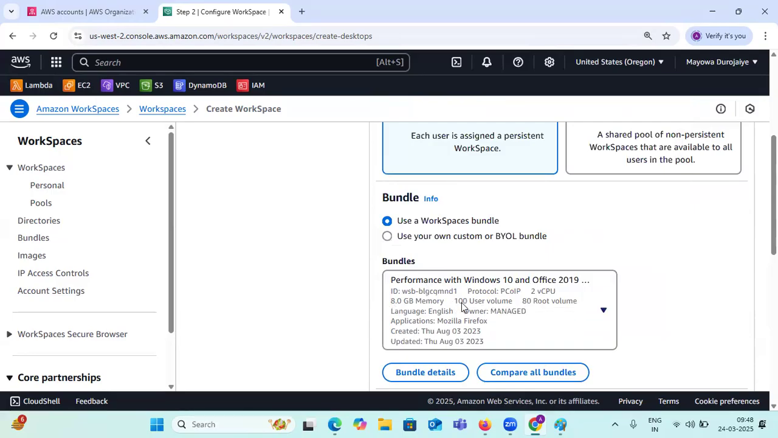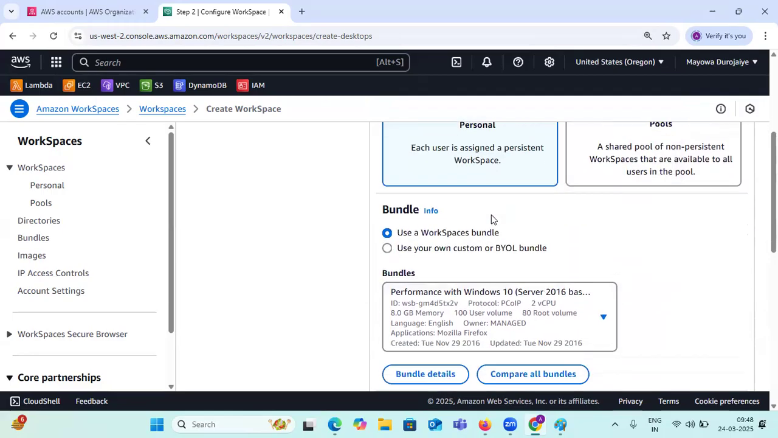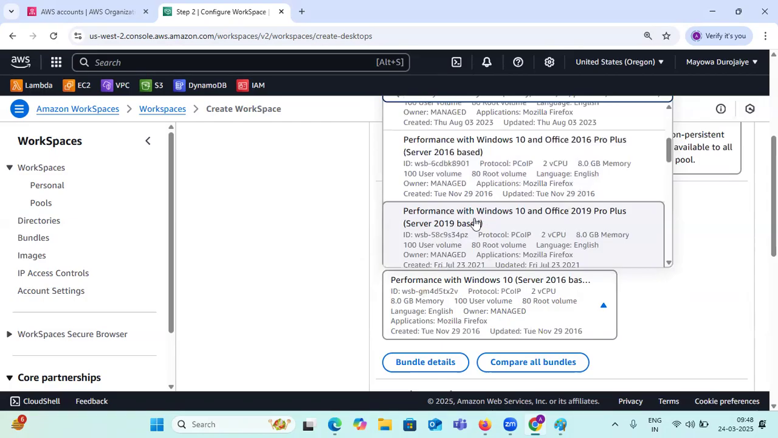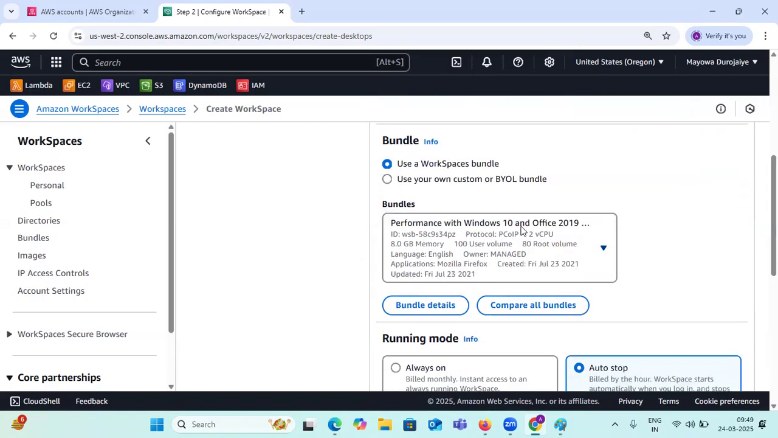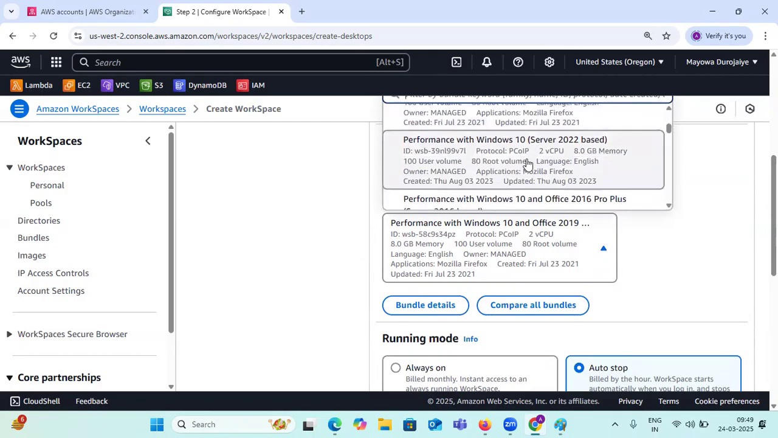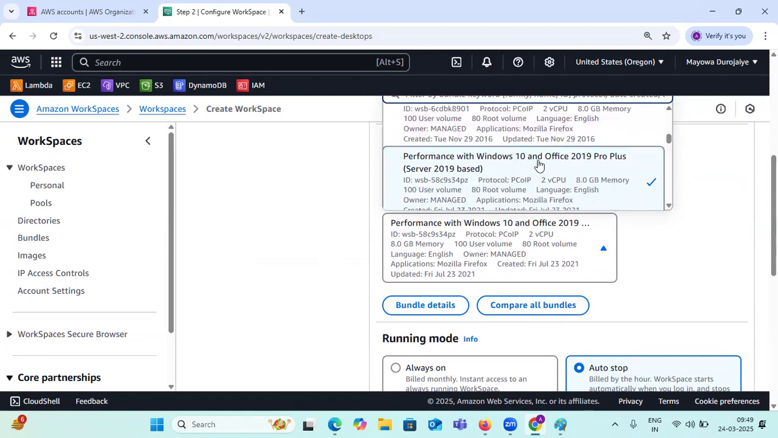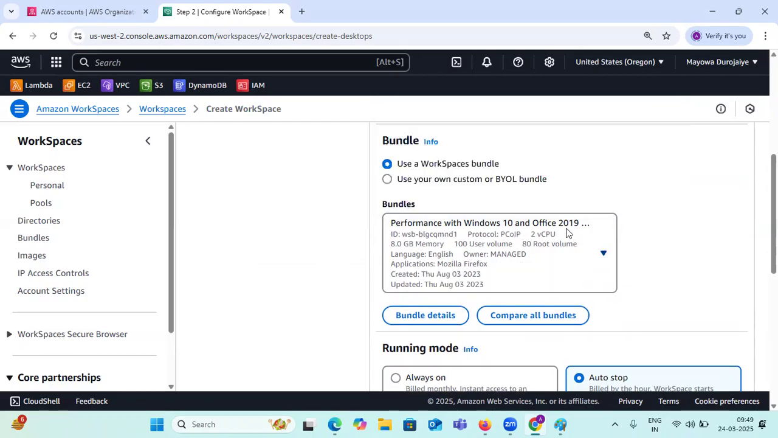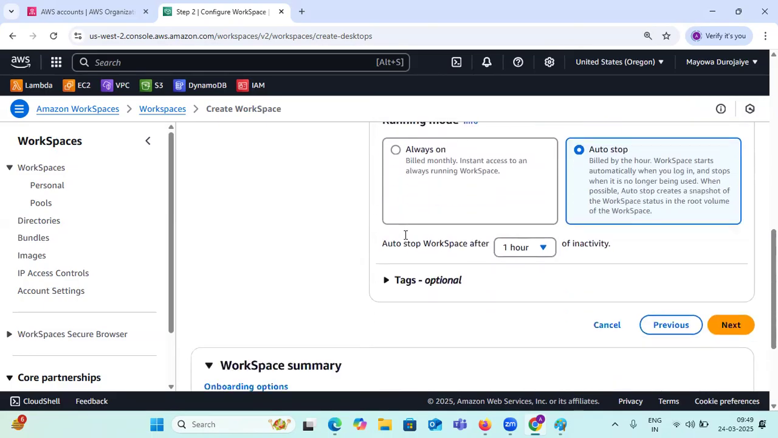So this is the 8 GB root volume and 100 GB user volume. This will come automatically. If you select the basic one, I can see 8 GB and 100 GB will come. Now I select this feature: 2022 server based, along with the operating system. So the Windows 10 operating system will come. This one I selected: Windows 10, Office 2019, and the 2022 server operating system.